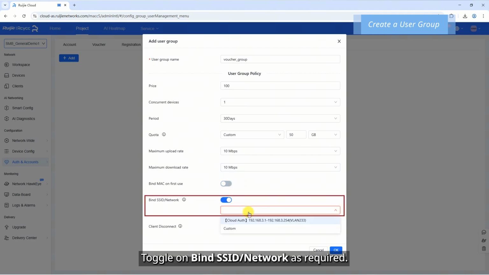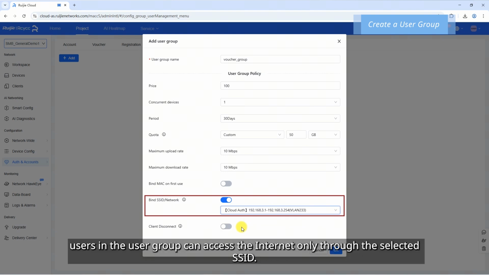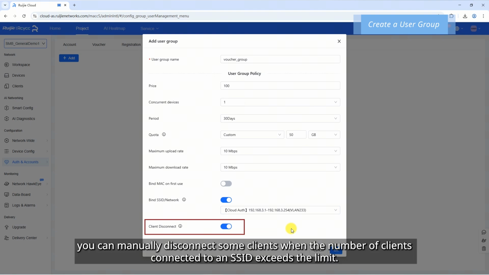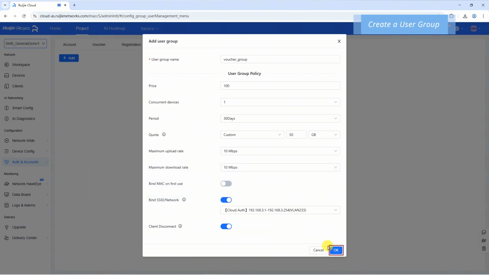Toggle on Bind SSID/network as required. If you enable this feature, users in the user group can access the internet only through the selected SSID. Toggle on Client Disconnect as required. If you enable this feature, you can manually disconnect some clients when the number of clients connected to an SSID exceeds the limit. Click OK.